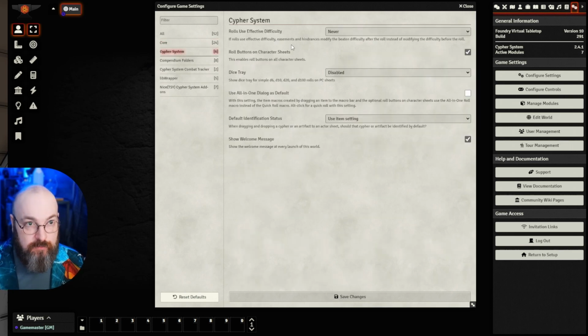So we start out with the Cypher System settings with rolls use effective difficulty. There's kind of two ways you can think about how the effective difficulty works. If this is set to never, then it just gives you what difficulty your roll would beat, and then you can adjust it afterwards with everything that you have.